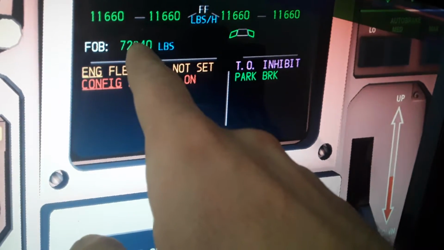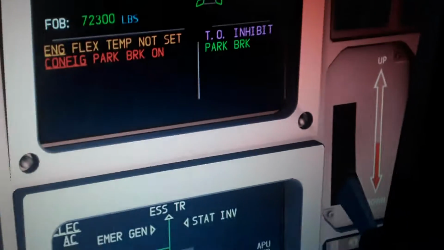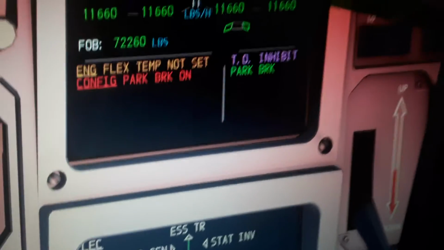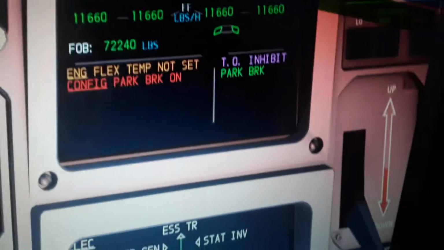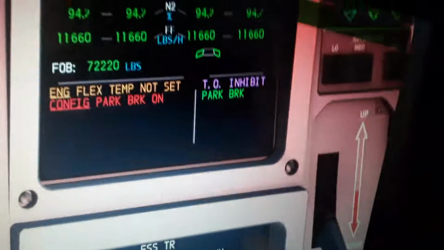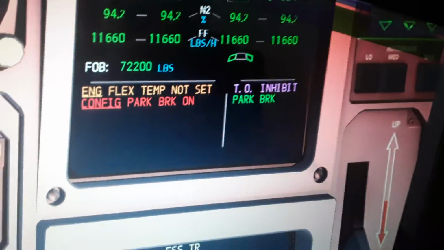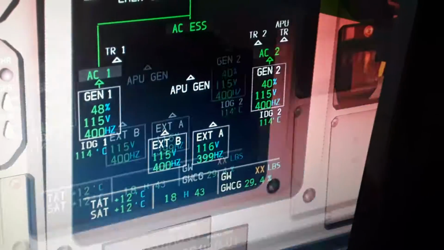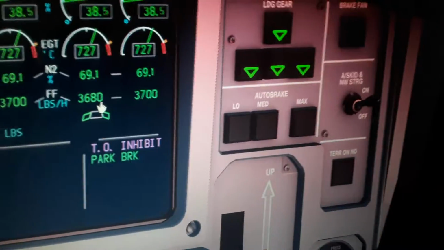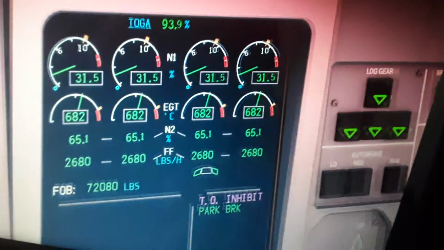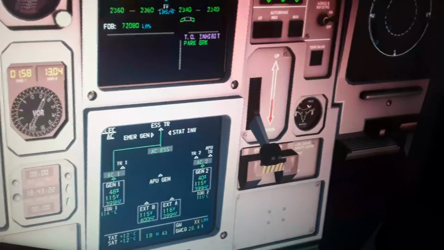We have fuel on board 70,260 pounds. Flex temperature set, configured for takeoff, and here we can see this is the ECAM display, as they call it. The upper and the lower ECAM in the Airbus.